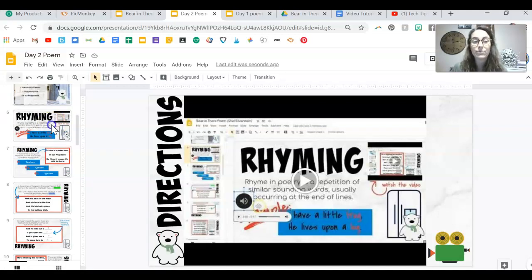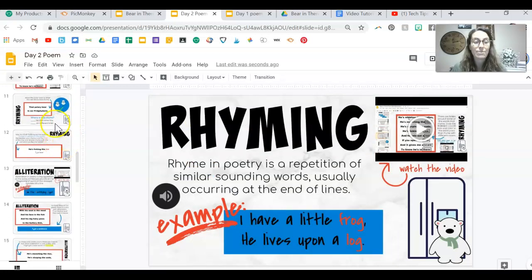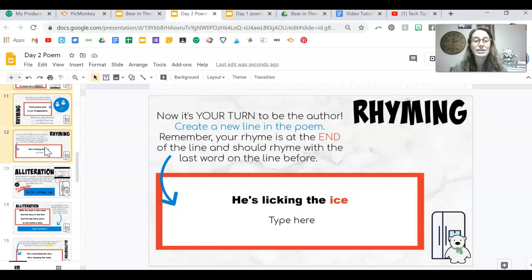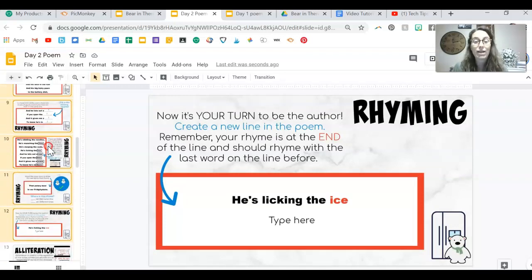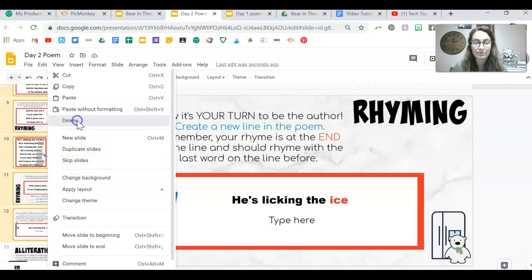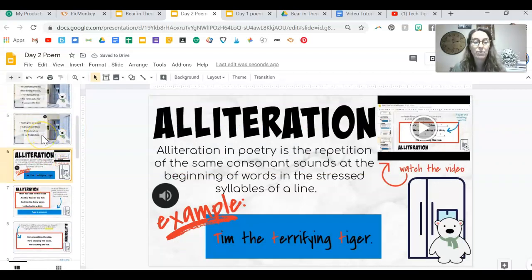So I'm going to select the first one in rhyming, scroll down, and find the last one in rhyming. Select Shift on my keyboard, click that last slide I want to delete, and you see how there's multiple that are selected. Right click and push delete. Okay, now I have my alliteration slide right after my poem.